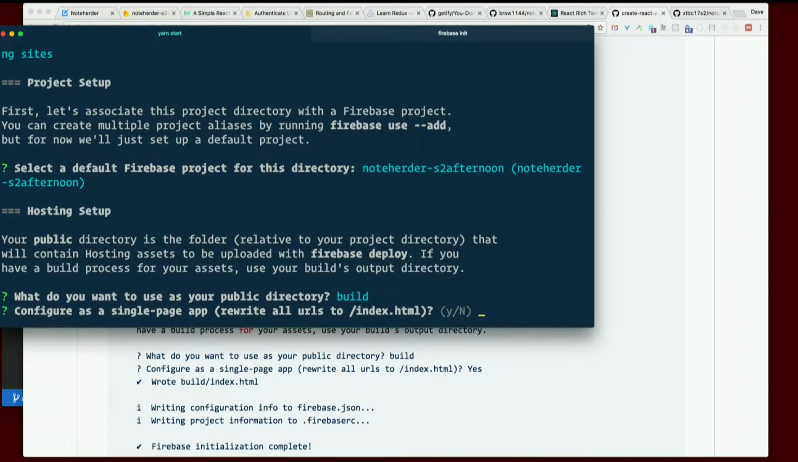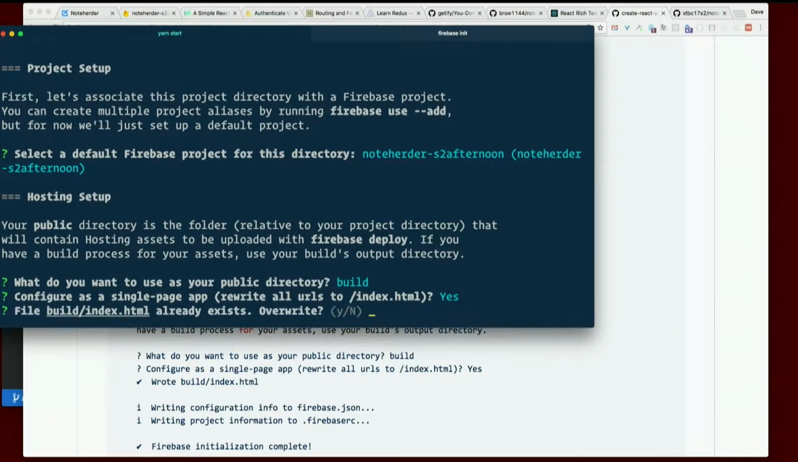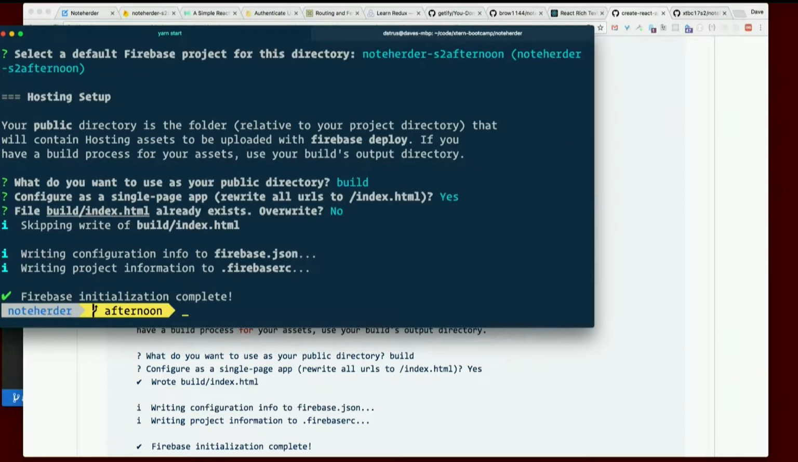And now we don't have the same problem that we had in GitHub Pages. Configure as a single page app. In other words, rewrite all URLs to index HTML. Yes, that's exactly what we want it to do. It's a single page app. The answer is yes. File build index HTML already exists. Overwrite? No, we'll keep the index HTML we have. Thank you for asking. We don't want to lose our sweet fave icon.